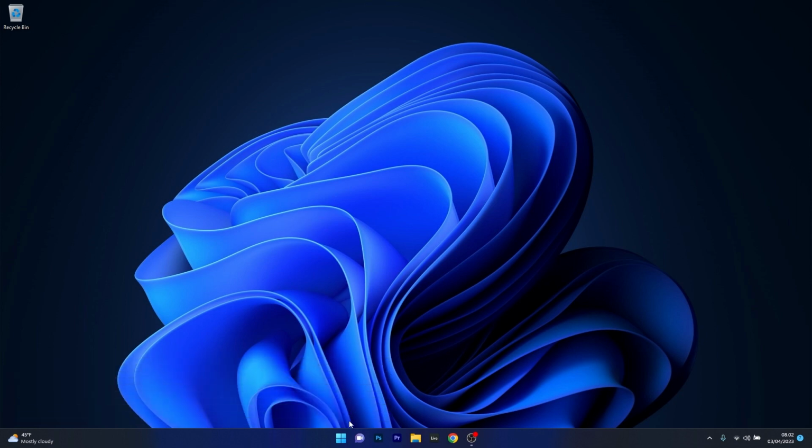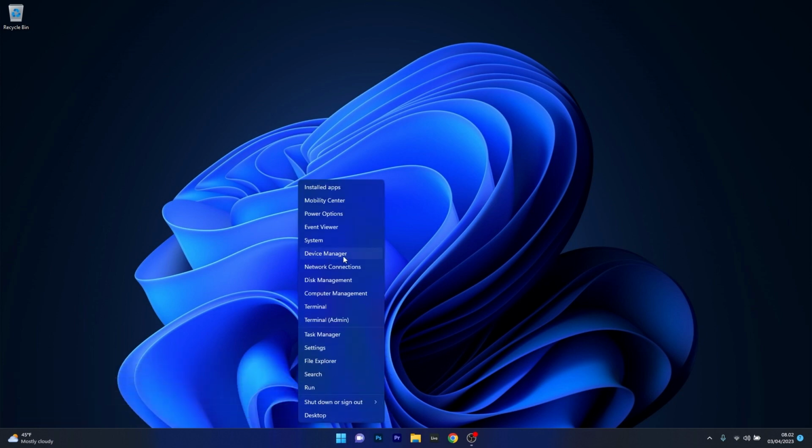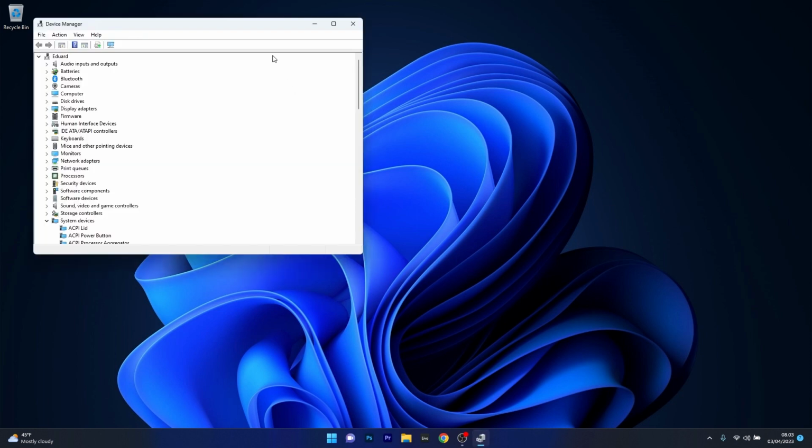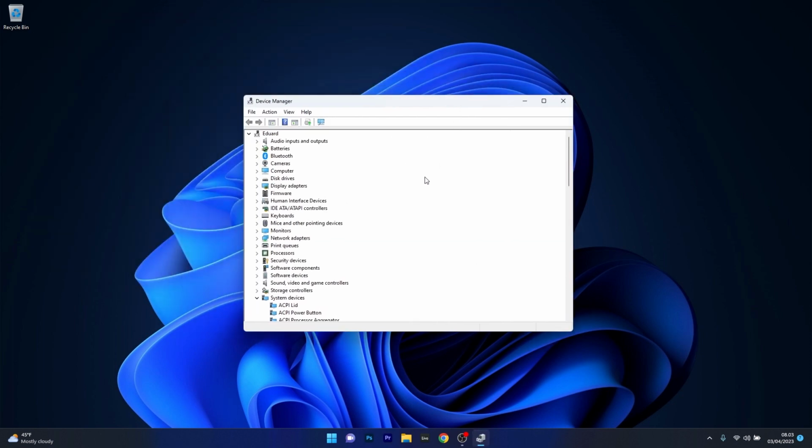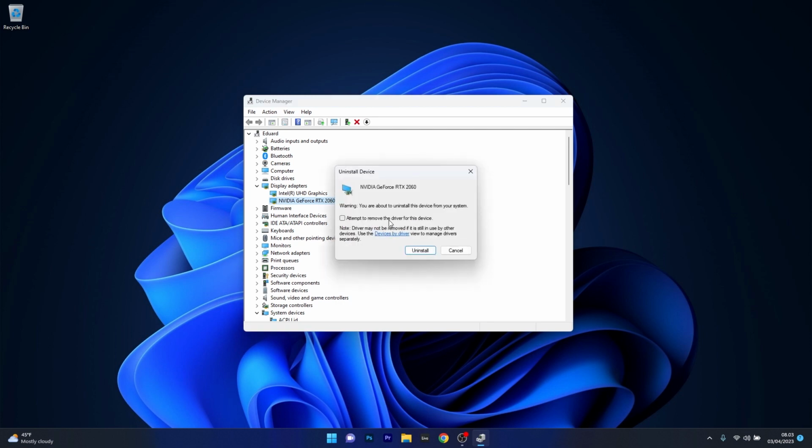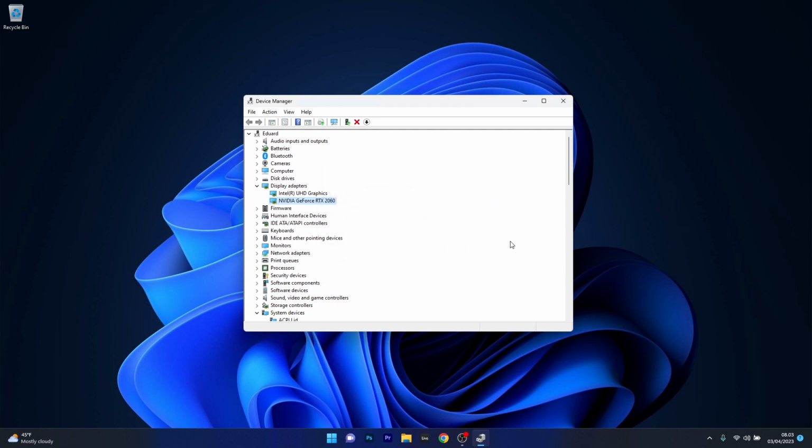Now to do this, right-click the Windows button and select Device Manager from the list of options, and in the Device Manager window make sure to expand the Display Adapters section, then right-click on the problematic device and select the Uninstall Device option. Now what you have to do is tick the box next to attempt to remove the driver for this device, and lastly just click on the Uninstall button to start the uninstall procedure. Afterwards just restart your computer, you will see that the drivers will be automatically reinstalled.